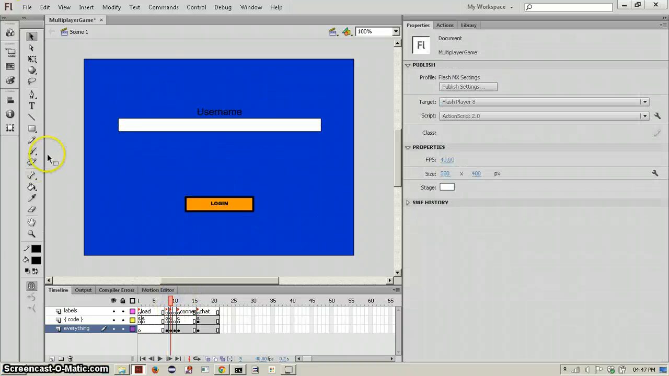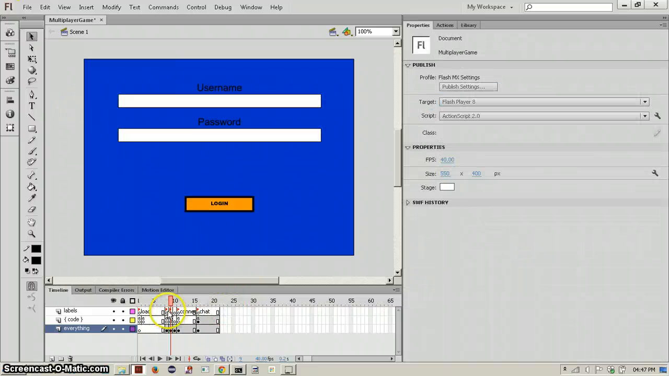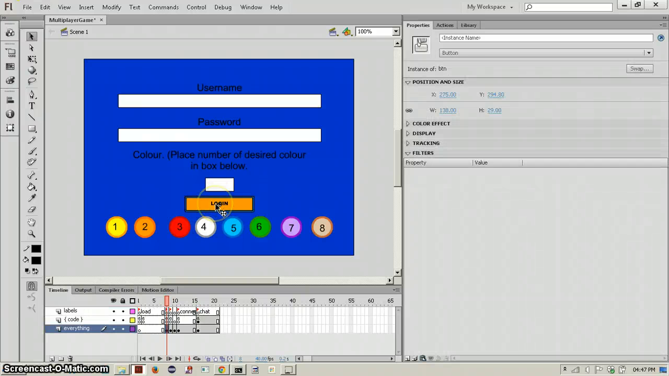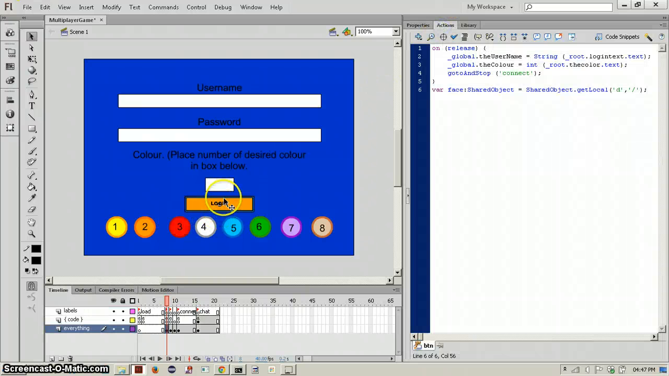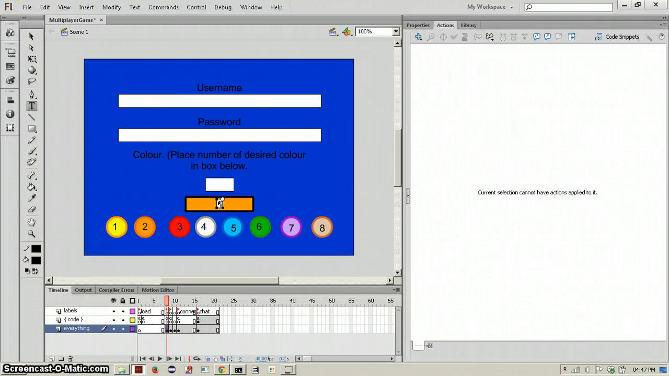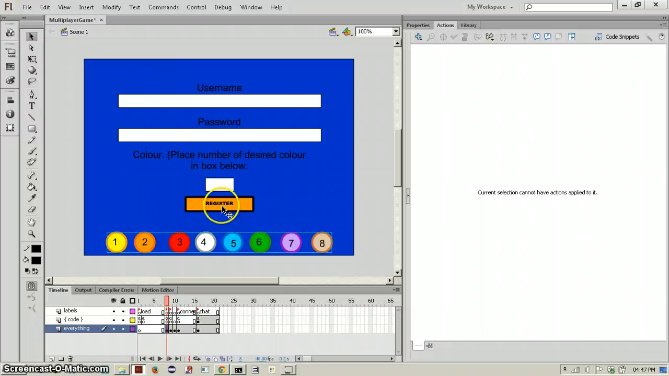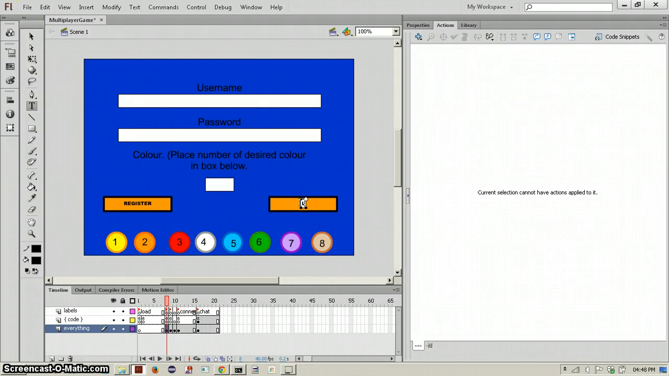So just copy these things on register and delete that and paste it over here, and we'll make 2 buttons. This button will have register. That's if you want to register, or if the person has already made an account, we'll make a login button. So register or login.